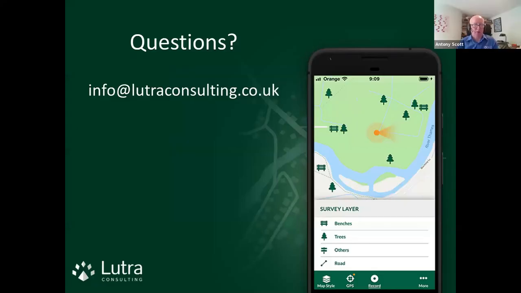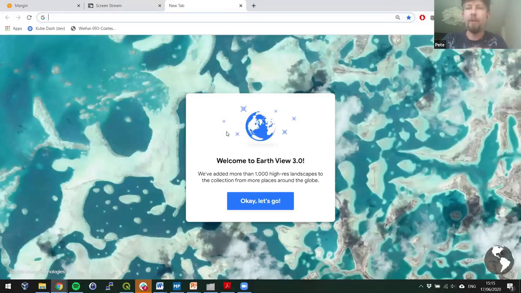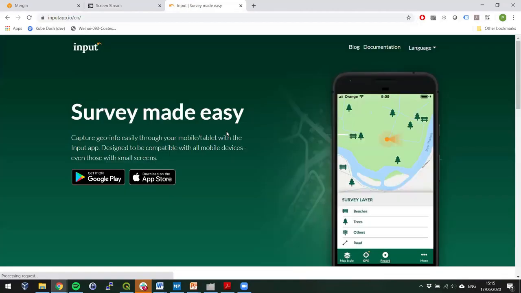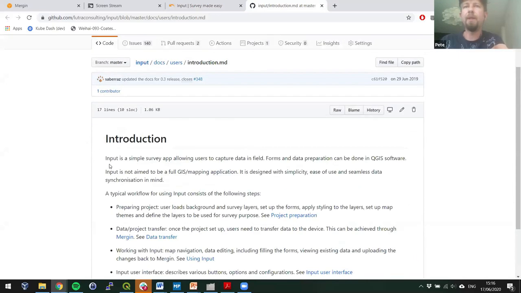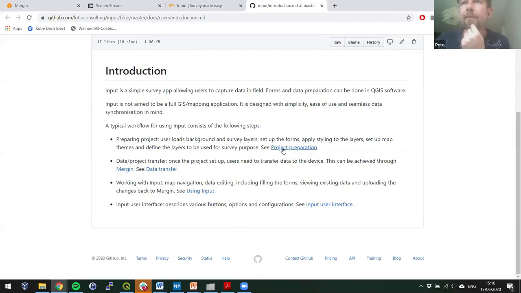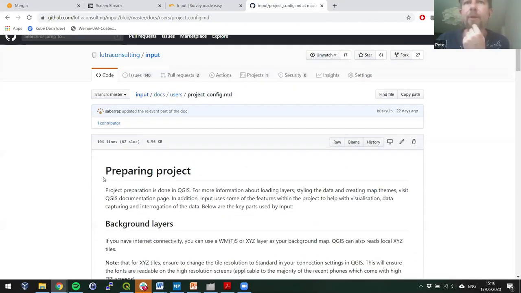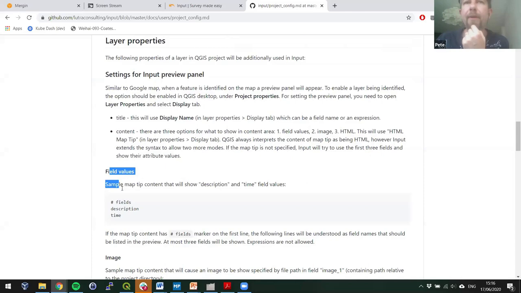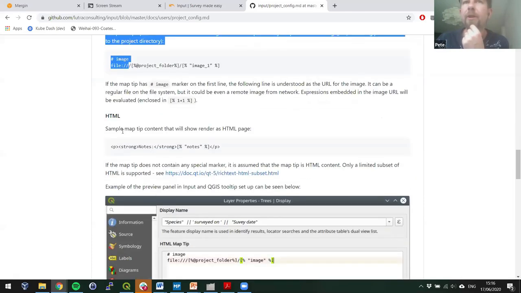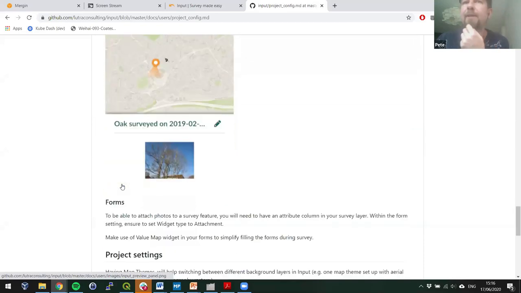Great. Okay, next one from David, it's short and sharp. He says, tutorials and documentation? I believe there are tutorials and documentation, on our blog posts and also some in the GitHub documentation. Yeah, at the moment mainly on GitHub and blogs, but there's an intro document which also specifies how to do the project preparation, which is the bit I found the most useful, about background layers and mainly layer properties and how to set up the different fields and deal with images and image previews. So the setup's fairly basic once you know how. But things like previewing that image there, rather than needing to actually open the point in Input.